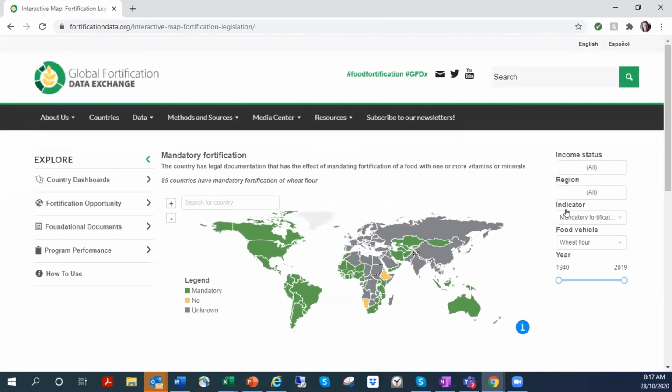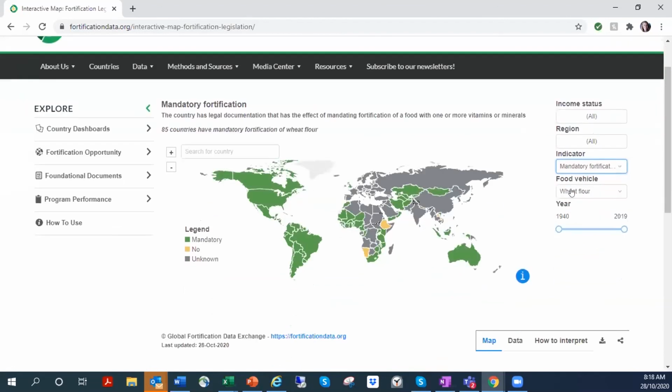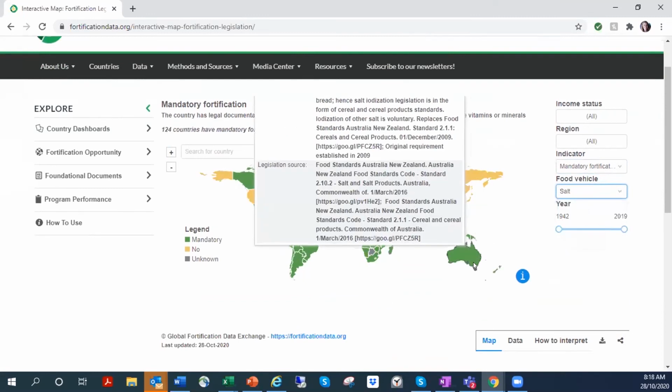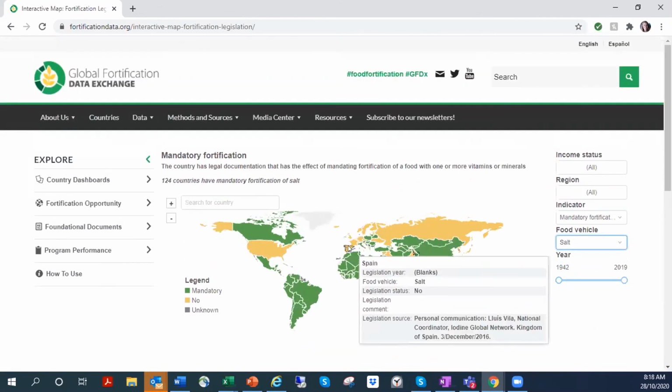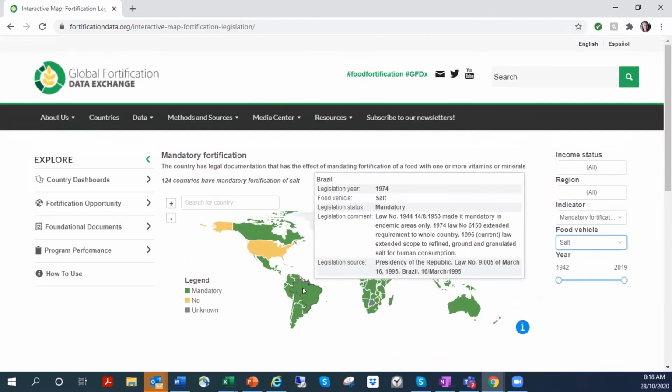And so on this right-hand side, you can filter by income status, filter by region, by indicators. So we can select mandatory and voluntary to show us the countries that have both mandatory and voluntary legislation, just mandatory or just voluntary. So here I'll click mandatory fortification, and then you can look by vehicle. And so we can look at salt. And as you hover over a country, you can see the various details of the data that we have for that indicator.